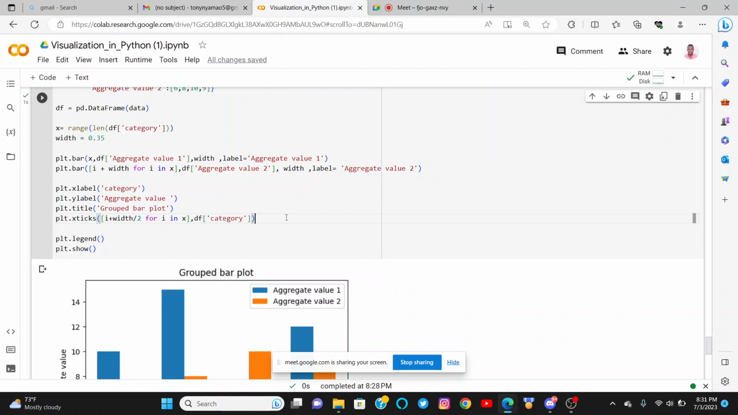So you have to include it. You're not going to use X again because you already used X as the category here. So in the next case, you have to use something else. In this case, I just chose I because it's universal, so if I share this code with someone else, they will understand, but you can use anything else. So for I plus width for I in X.